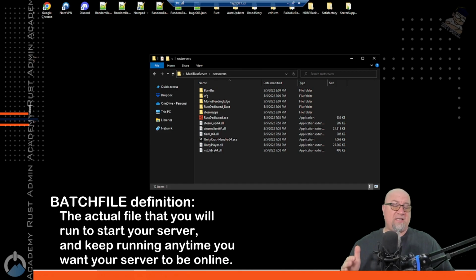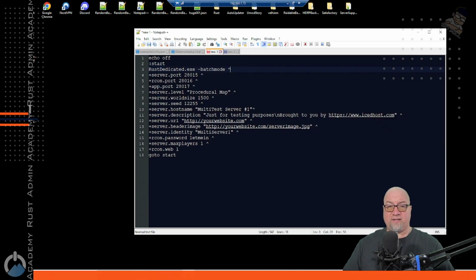All right, so the next thing that we need to do is create the files that are actually going to run our Rust servers. And as many of you already know, I like to use Notepad++ for all of my editing. So I've just created a really simple batch file here. There's nothing fancy.